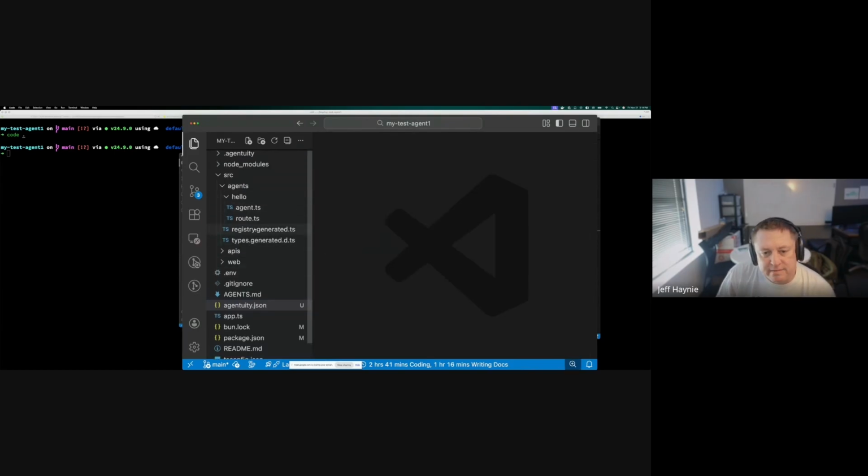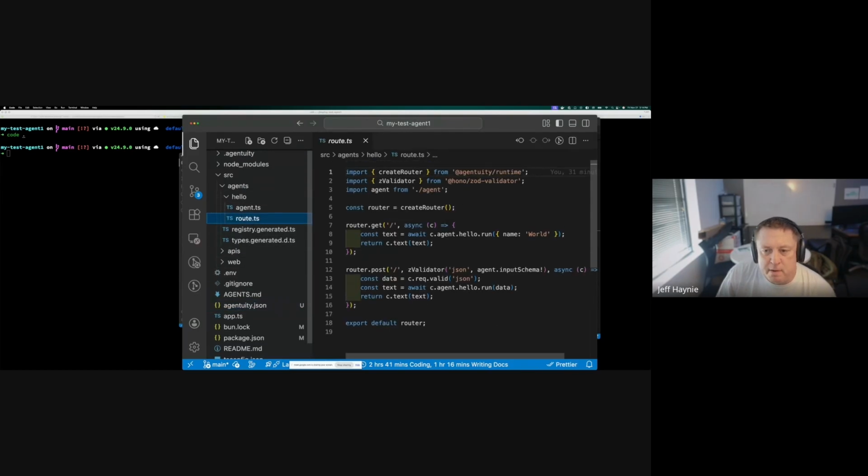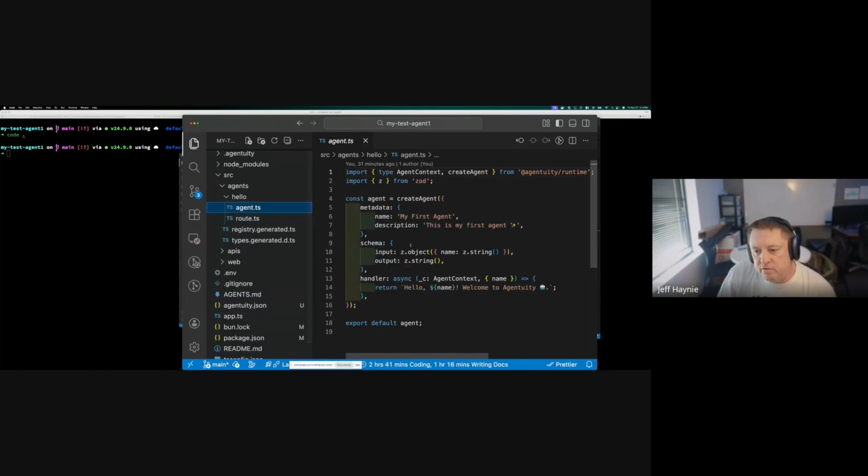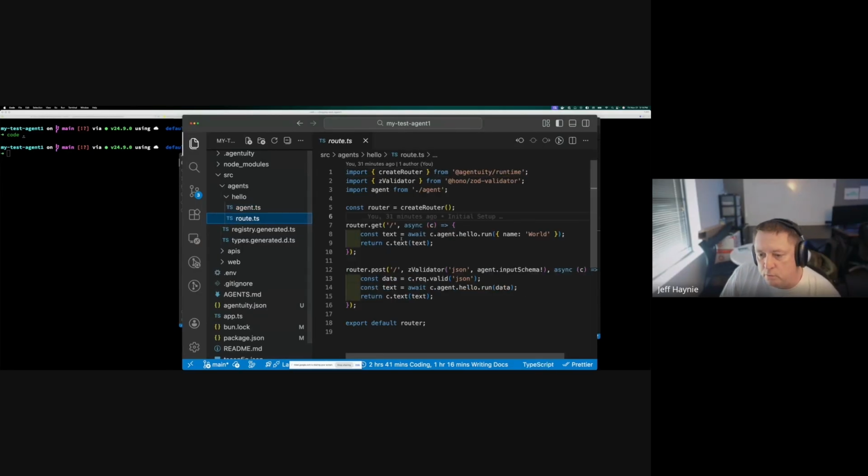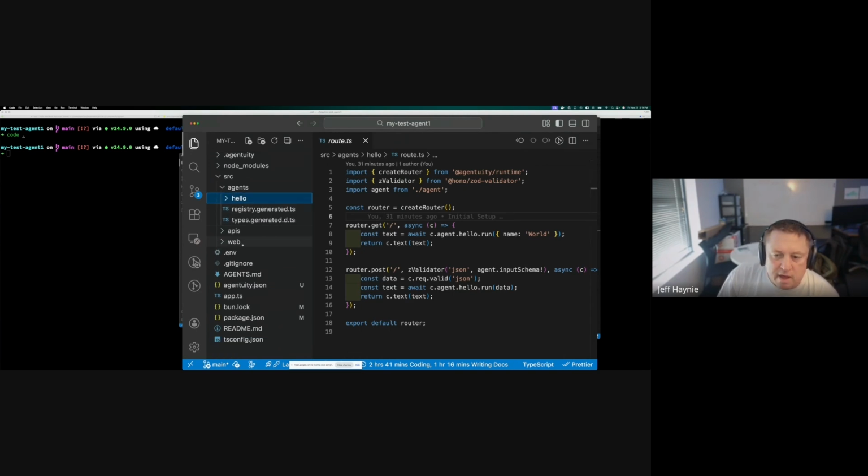I have a really basic agent here with a really basic route. Let me start with the agent. The agent's not really an agent, it's just a really simple hello world, just to test this out. And then this is a really simple route that you can send some data to. That's pretty basic, just an out-of-the-box, really bare bones template that we're working with right now.